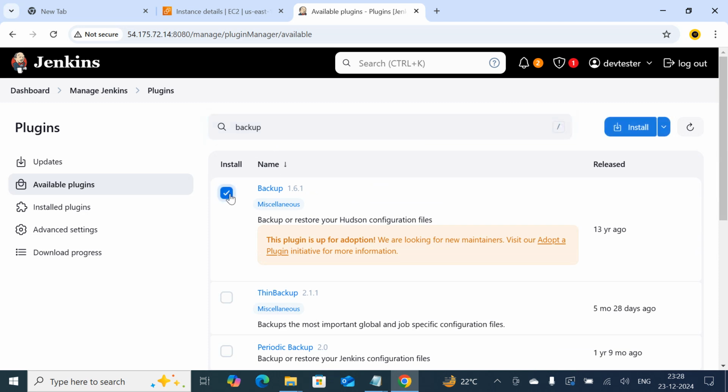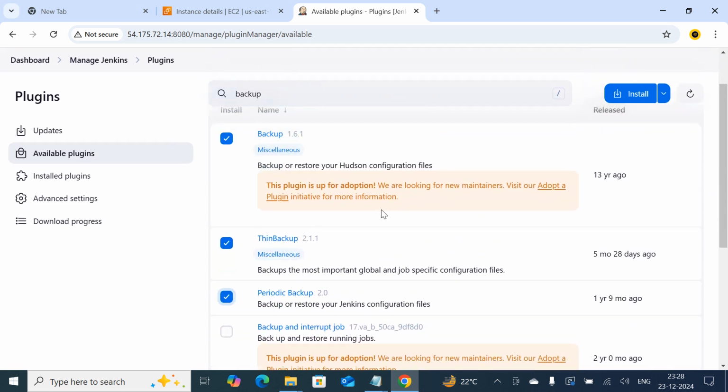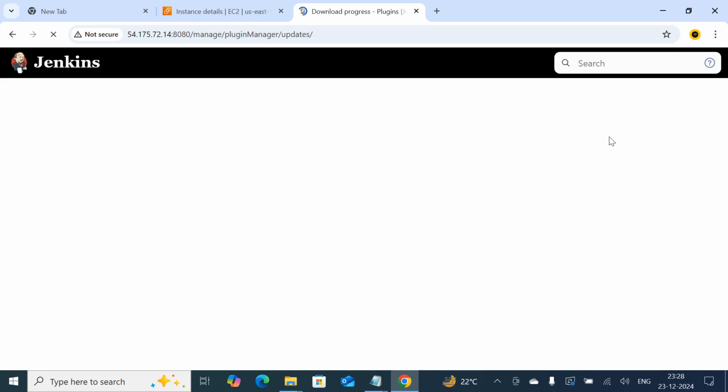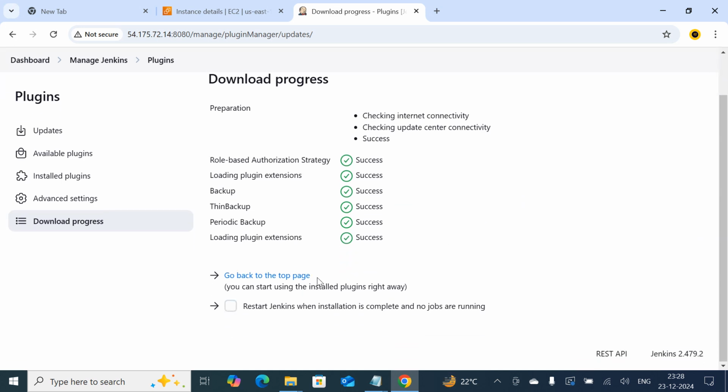Then you have Backup, Thin Backup, and Periodic Backup. Select all three and click install. It will take some time to get installed. Once it has been successfully installed, go back to the top page.